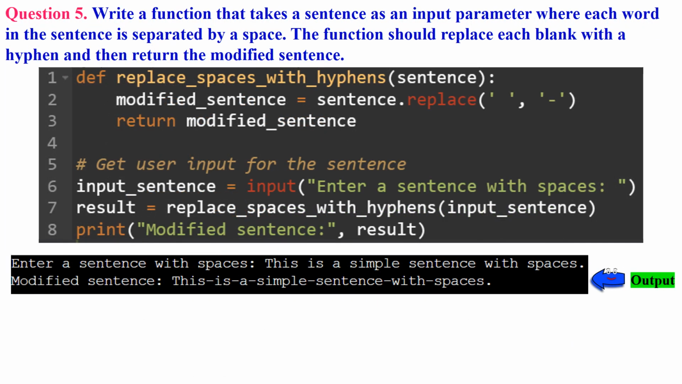Question 5. Write a function that takes a sentence as an input parameter where each word in the sentence is separated by a space. The function should replace each blank with a hyphen and then return the modified sentence. Let's look at the Python code.